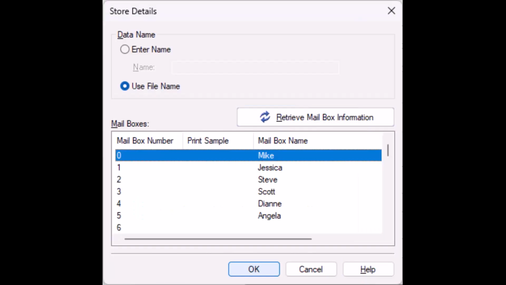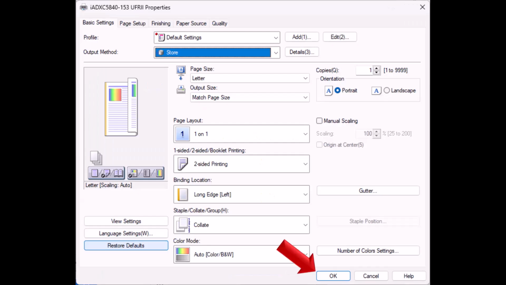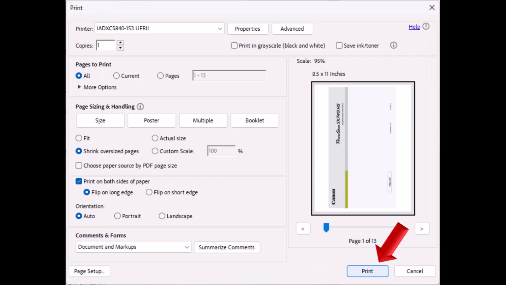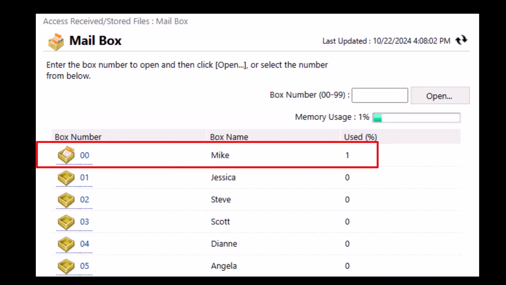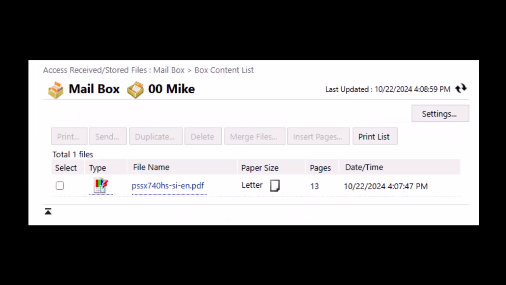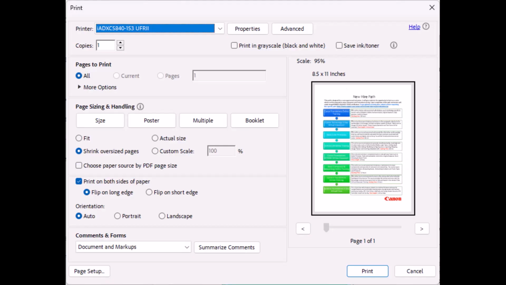Select the mailbox that the file will be printed to. Press OK. Press OK again. Press Print. Refresh the view on the mailbox and you will see the file in the mailbox. You can open the next file for that mailbox and just press Print because you have already set the destination. Repeat for each file that has to go to that mailbox.